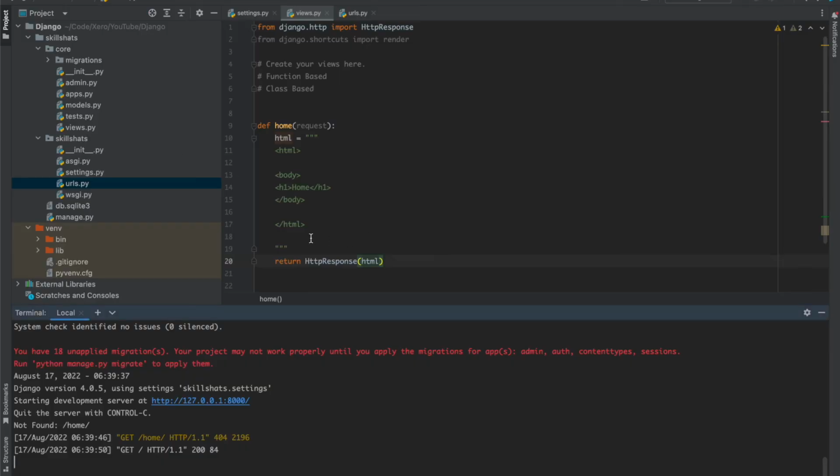So this is the conventional HTTP response, but Django also provides a way to render templates, which we will see in the next video. Okay, so this is the view.